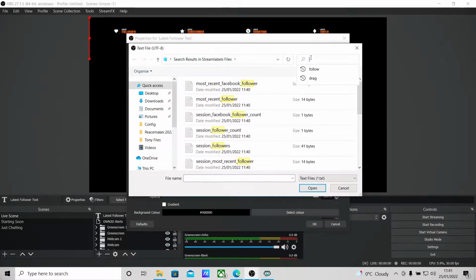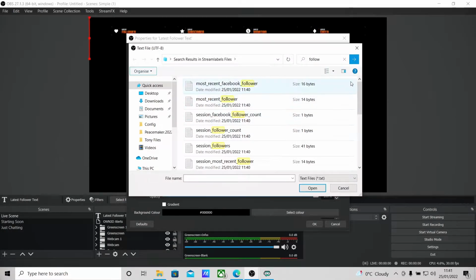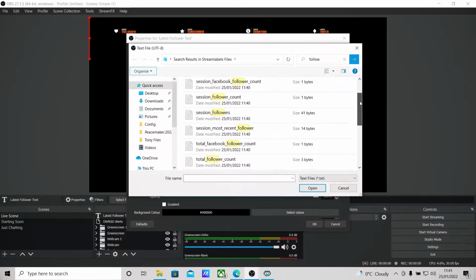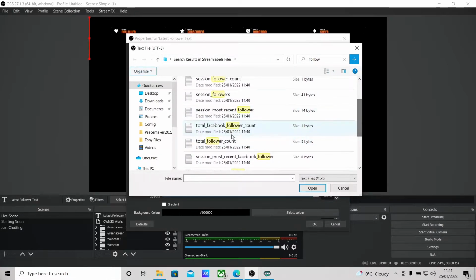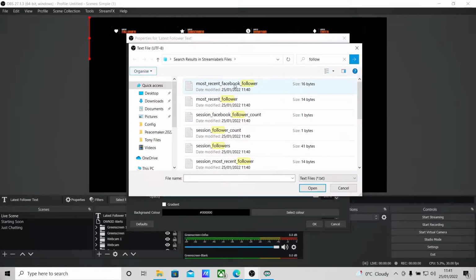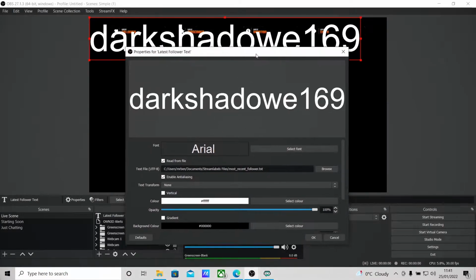So I can use the find button in the top here. I'm just going to find follow and click enter. And it will give me all of the follower texts. So let's have a look. Latest follower, most recent follower, it might be called as well. Total follower count, most recent Facebook follower, most recent follower. That's the one. So I'm going to click open, and it should automatically pull that information from Streamlabs.